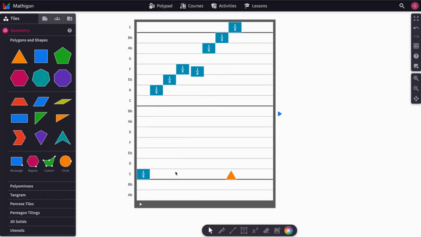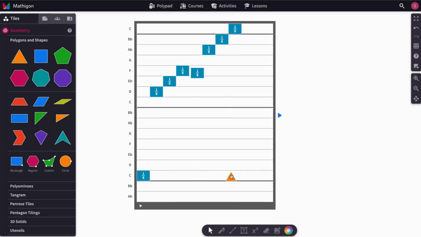So if you don't want it to work that way and you just want it to play everything in sequence, you can use the sequence function. So let me show you how that would work.